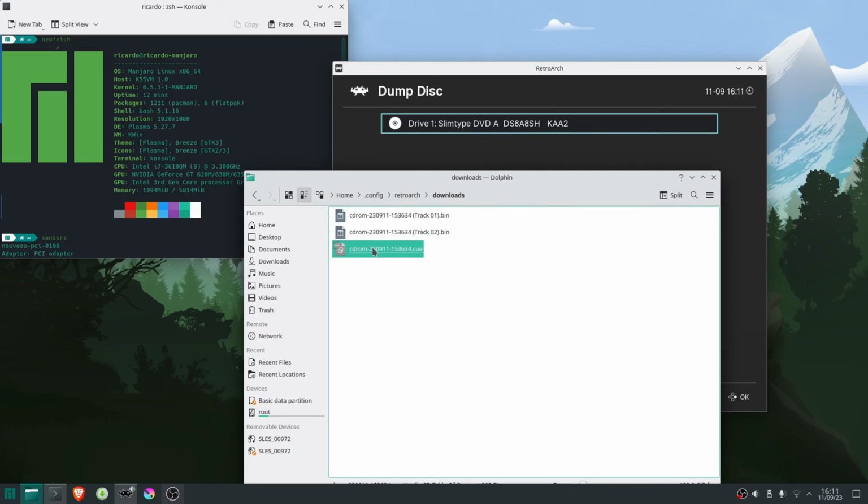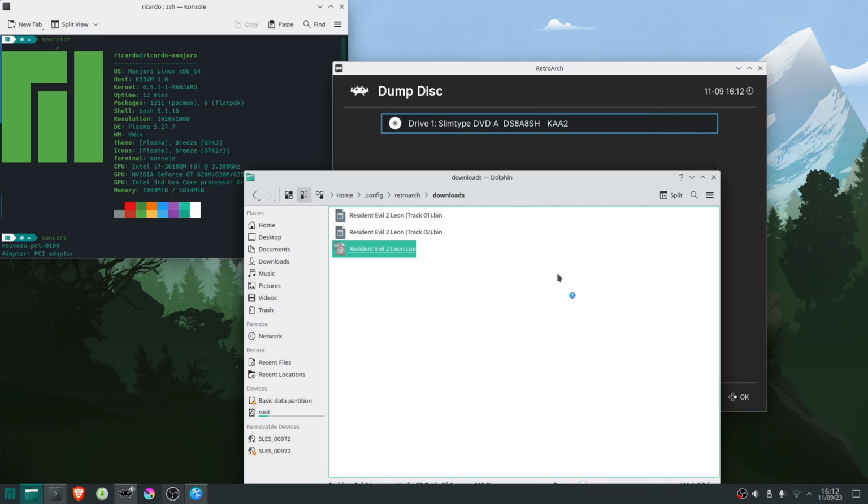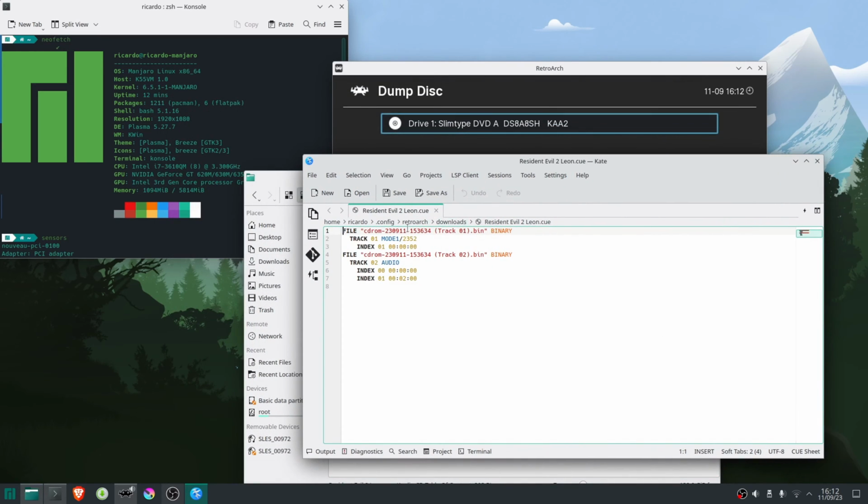You then can change the file's name to the original game's name. If you change the name of your .bin files, you also have to change the name of your tracks inside the cue file. Make sure they have the right name. Here you have to change to the exact same name you have on your .bin files.